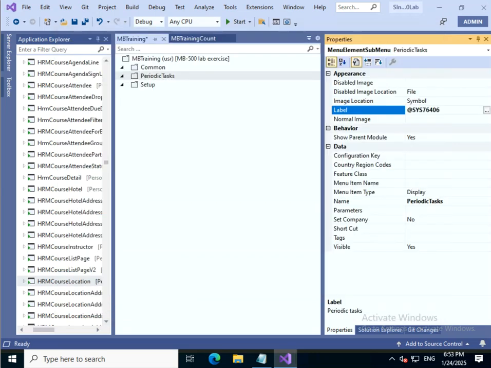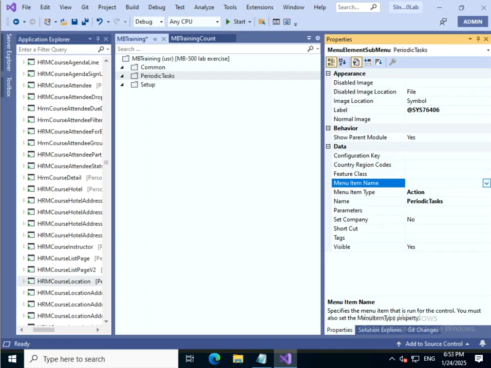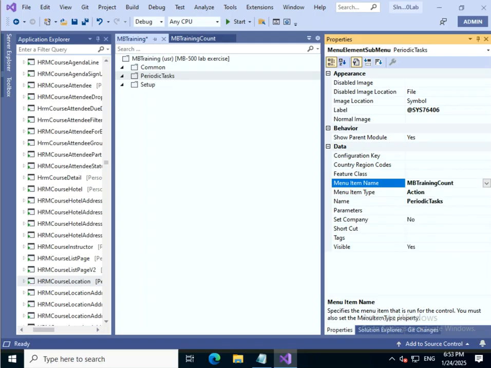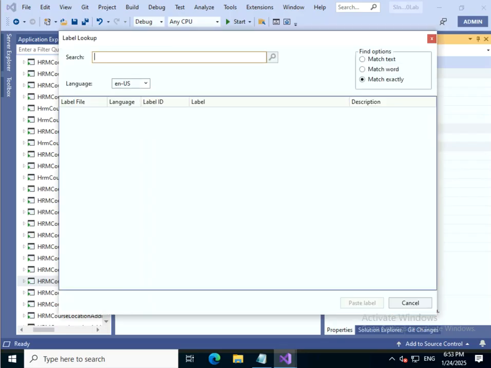Okay, here the menu item is not a display. Here it will be an action. We choose the action. So what is the action? Action means executing the code. So we have created the class which is called MB training count. Yes. Okay. Now go to the setup page. As usual, select the label.